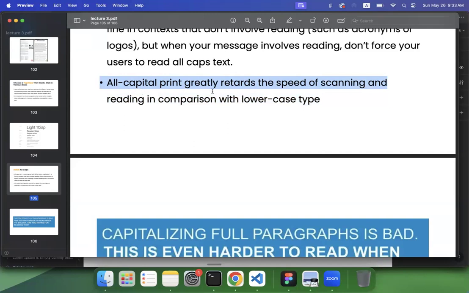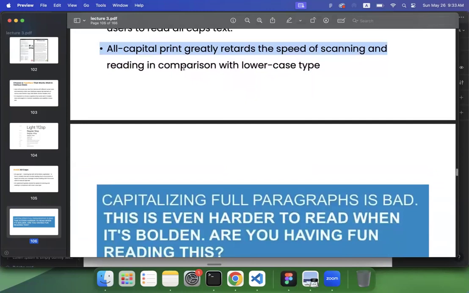All capital print greatly retards the speed of scanning and reading in comparison with lowercase type. So as I mentioned.